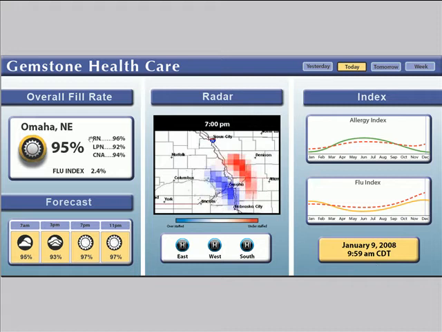This is similar to what you would see if you went to weather.com, but instead of temperature, humidity, dew point, and cloud cover, it displays the fill rates for registered nurses, licensed practical nurses, certified nursing assistants, and an overall fill rate for the hospital. The overall fill rate is an average of RN, LPN, and CNA fill rates.